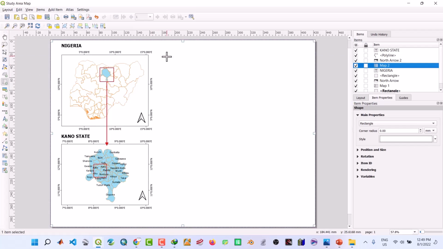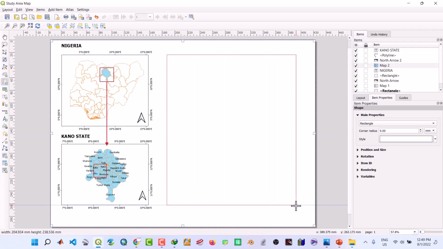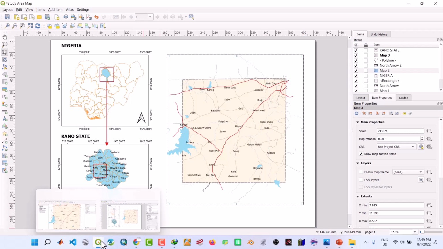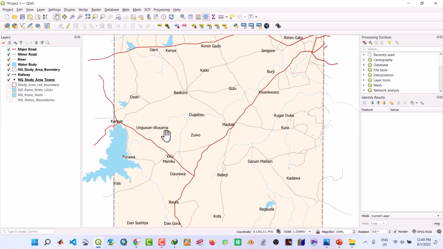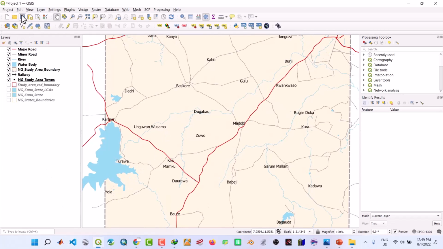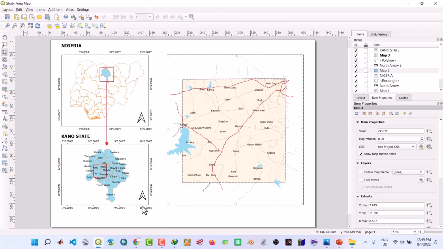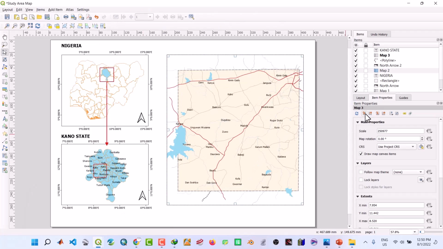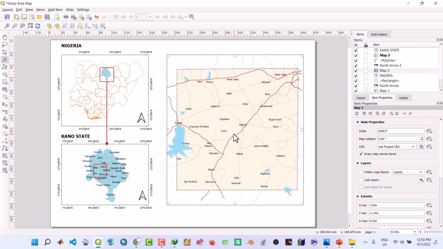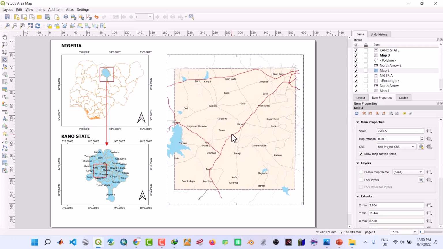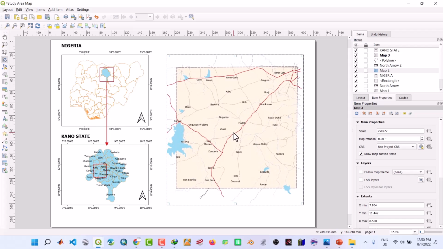So around here, click and drag up to this edge. So this is what we have. Then let's go back. It's not well enlarged. Let's enlarge it. Click save, then go back here. Then, okay, I think it's okay this way. Then let's click on this to position it, drag to position it. So I think that is okay.